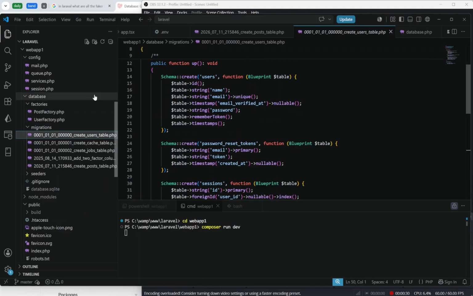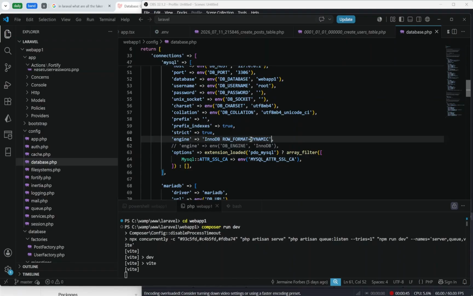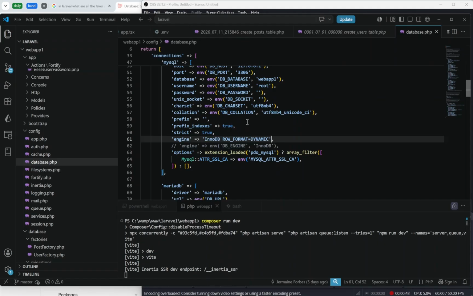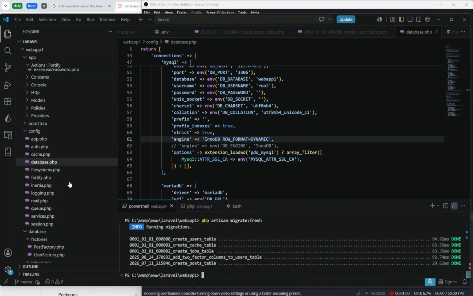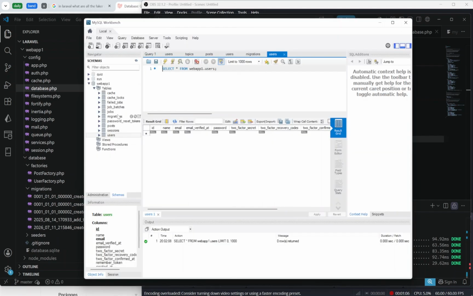But I did something within, I think, database.php where I made the role format dynamic, because I think when you make certain columns have the unique label, it can only take up so many bytes of memory or something like that. So when I made the role format dynamic, it fixed that issue. Not only that, all the tables that are in the migration files have been successfully migrated. So you see the users, posts, jobs, cache, job batches, migrations, etc.